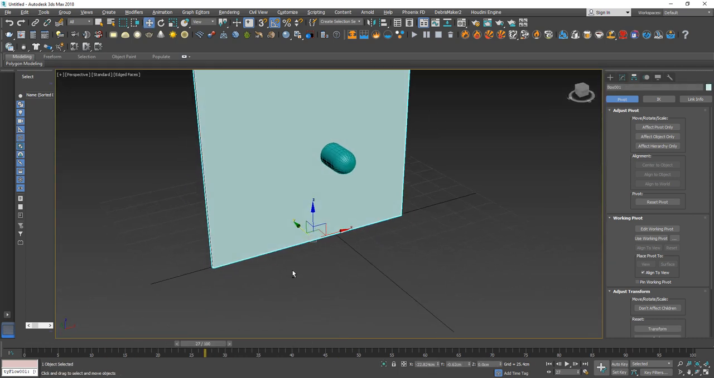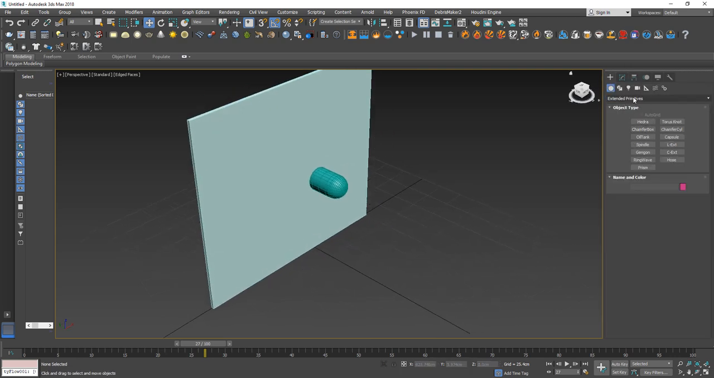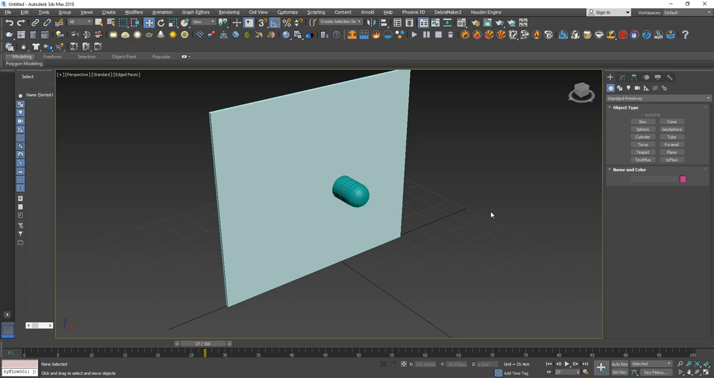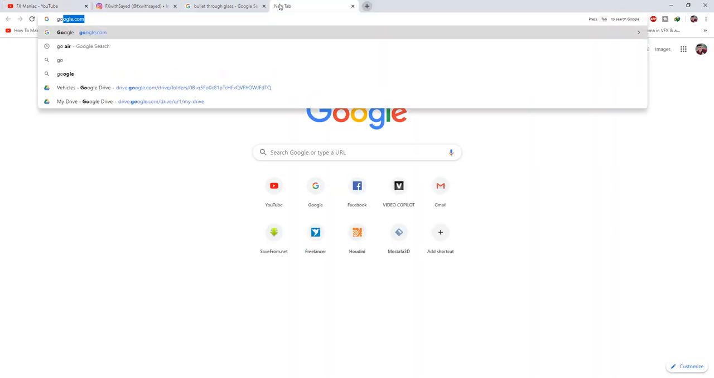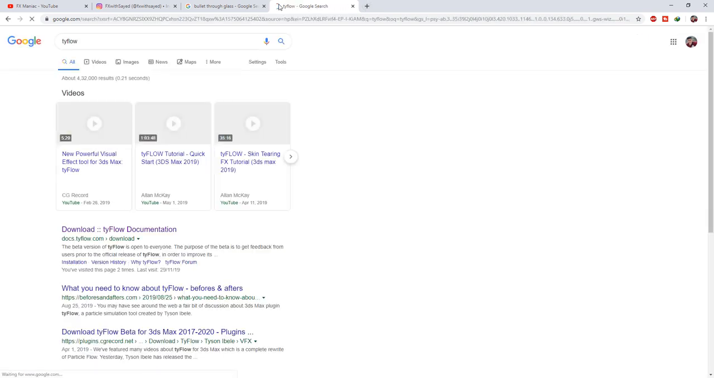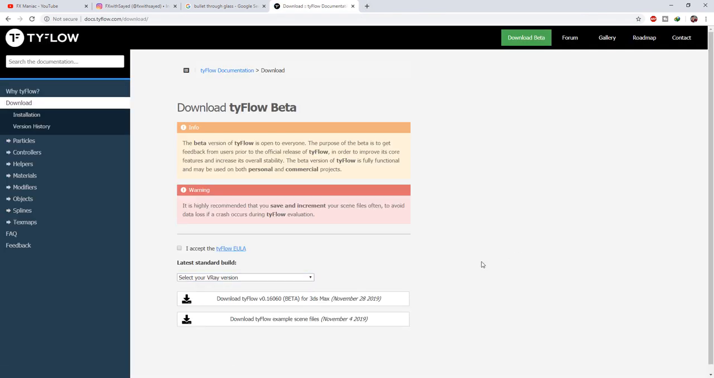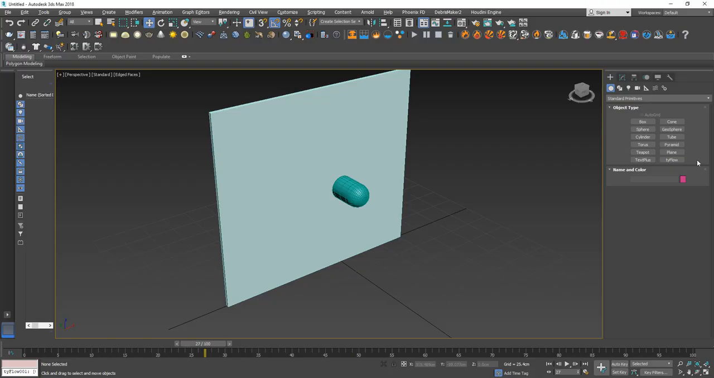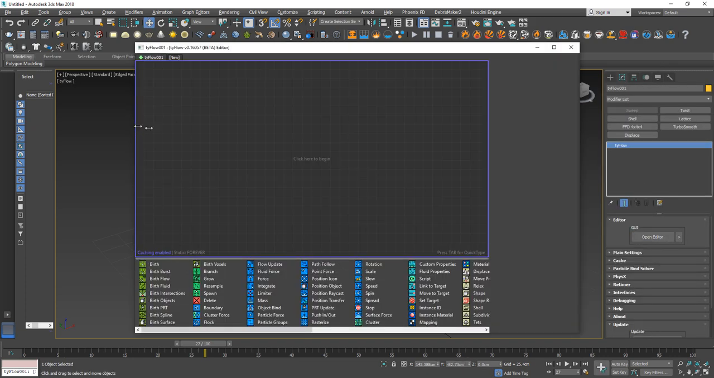Okay, so now it's time for the Tyflow setup. So I'm going to go back to standard primitives. And again, if you don't have Tyflow, you can just Google it, click on this download page, select your version and download it, install it, and have fun. So Tyflow, and I'm going to go into this open editor.